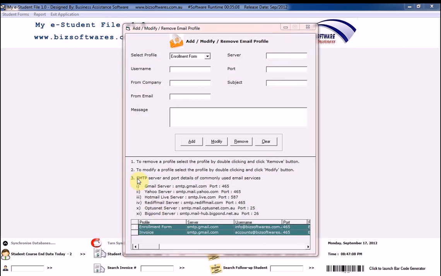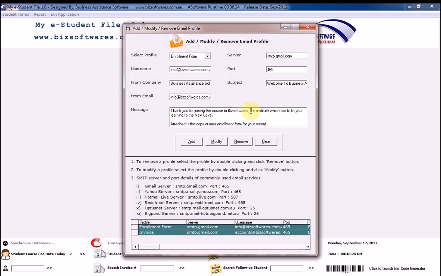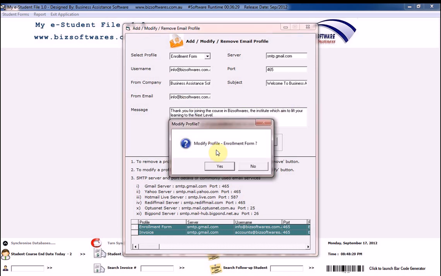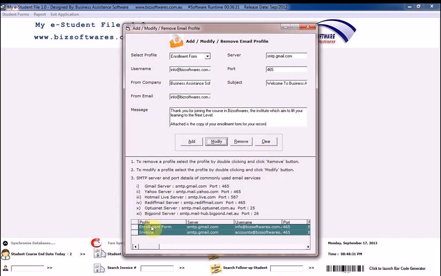SMTP server and port details of commonly used email services have been mentioned here. To make your work easier, we have already created 2 demo profiles for you. Just double-click the profile name in the profile grid below and change your email ID, company, subject and click Modify. To remove a profile, just select the profile by double-clicking and click Remove button.